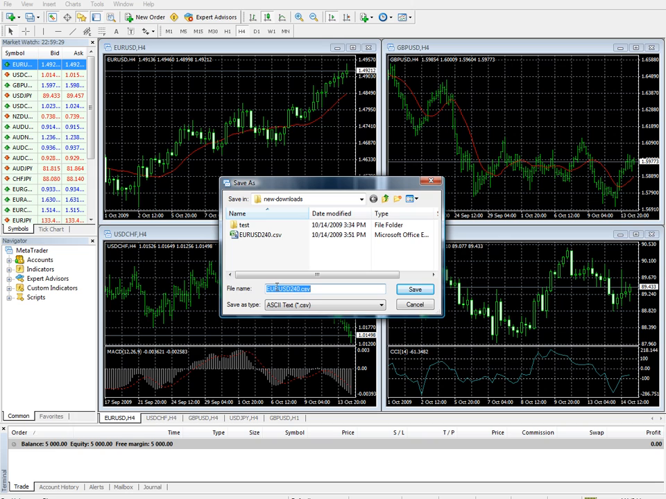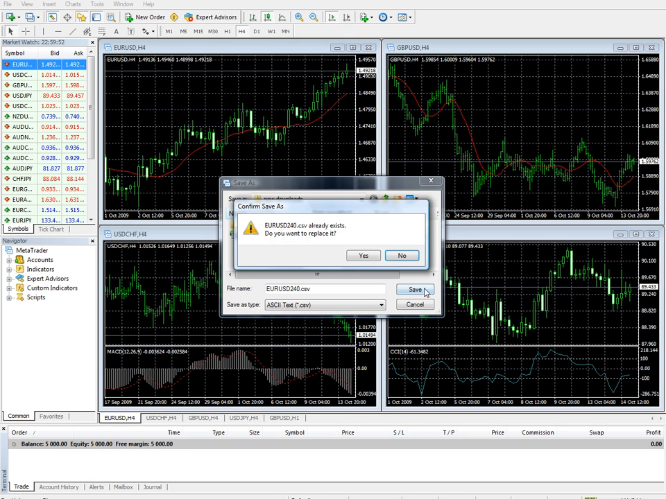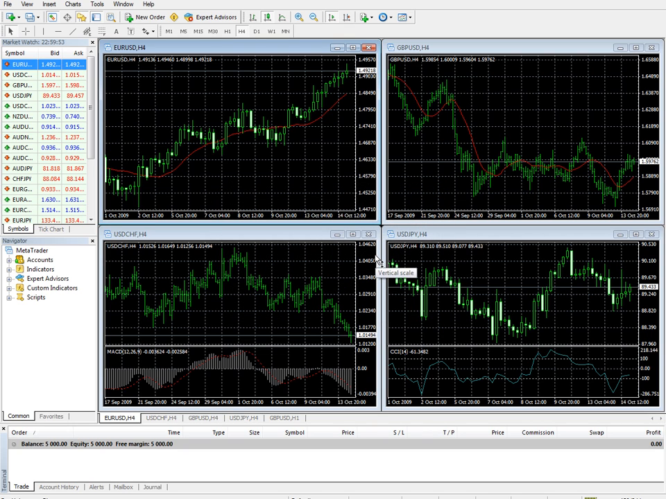So it automatically will name it, as you can see here, EURUSD240. The 240 is 60, which is how many minutes are in an hour, times 4, for 240. So this is the 4-hour chart that we're looking at. So let's go ahead and save that. Okay, it says it exists. Okay, we save that. And let's open that up.